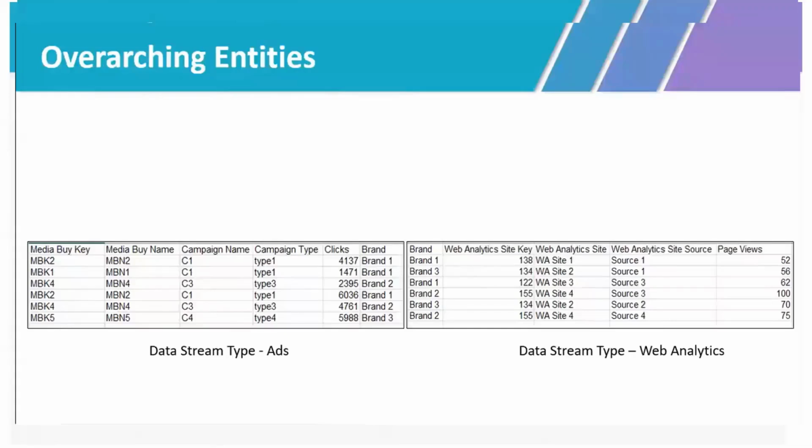Now if I do a mapping for the left-hand side one, we know that the media buy key will get mapped to media buy key, media buy name will go to media buy name, campaign will go to campaign, and clicks will be mapped to clicks. How are you going to map brand, given that brand is not a native column and Datorama won't map brand, but you need to do a mapping of brand as well? So how will you do the brand mapping?